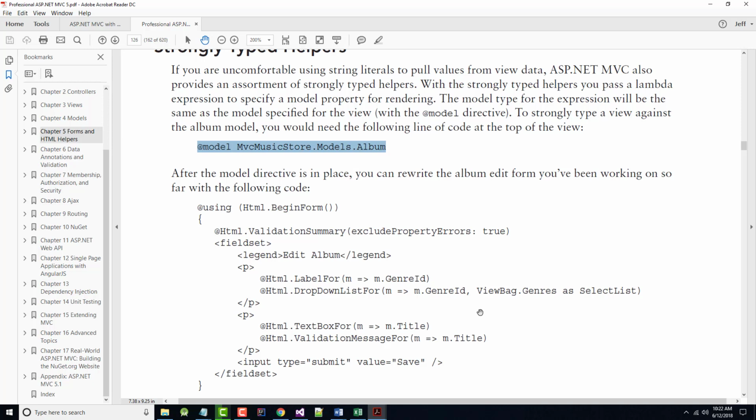That's a directive which basically says you want to make available what's in the MVC Music Store models, and in particular the Album model. So after the directive is in place, you can rewrite the code in a little bit easier to read manner.